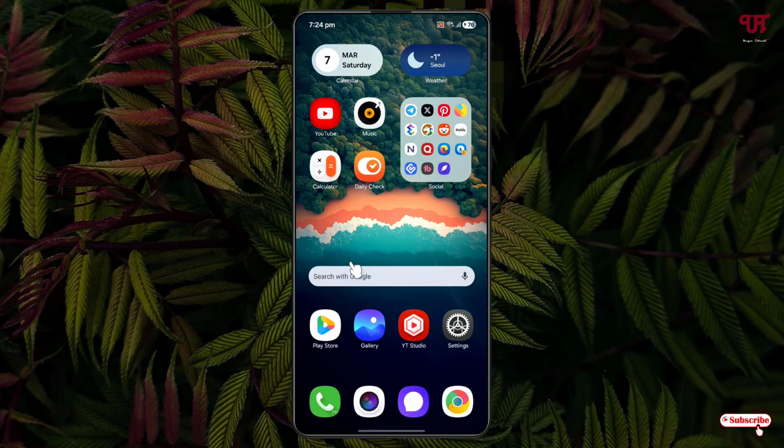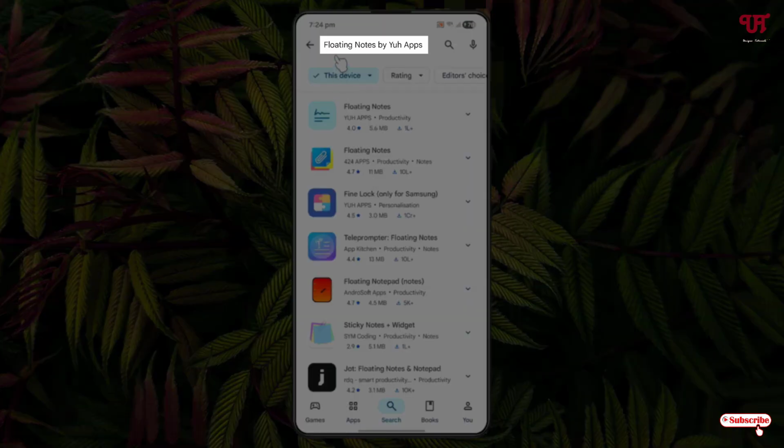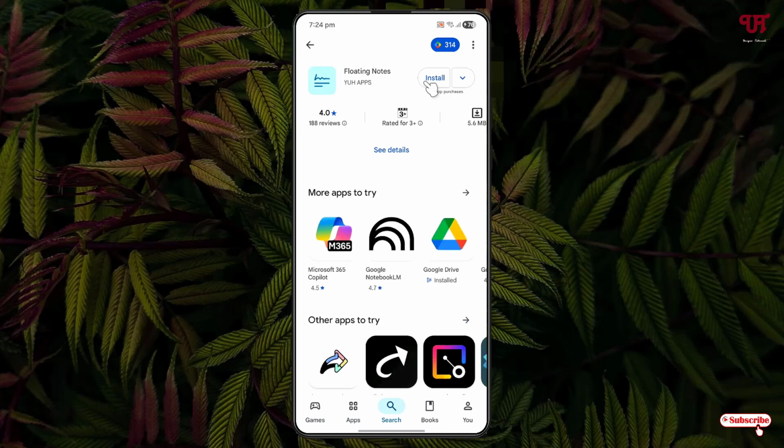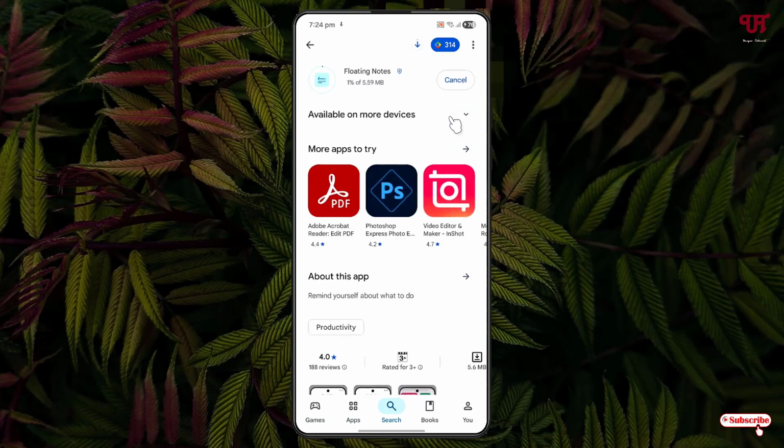So firstly, just open the Play Store and search for one application named Floating Notes by U Apps. On the first list you'll see the application, just click on it. Now click on install to install this application. Once the installation is done, just click on open.